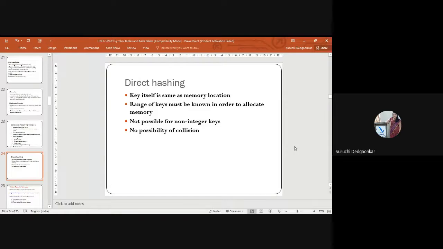First, direct hashing, where the key itself is the memory location. As we have seen with the absolute array, it is the same thing. The key itself is the memory location, so the range of keys must be known in order to allocate the memory. It is not possible for non-integer keys, and there is no possibility of collision in this case. But it is the ideal case and not practical. Direct hashing we cannot always use.